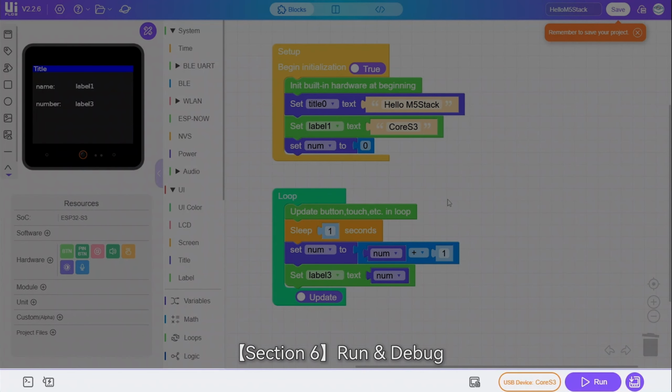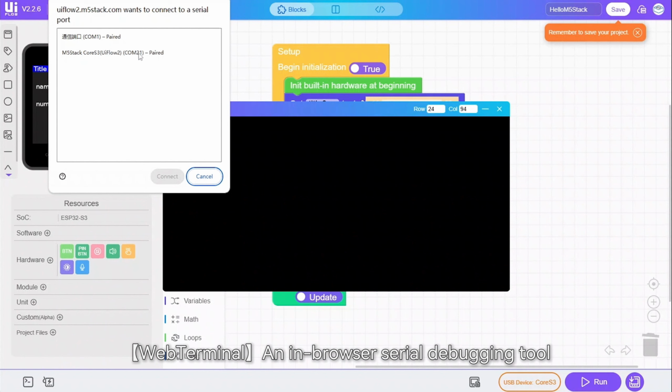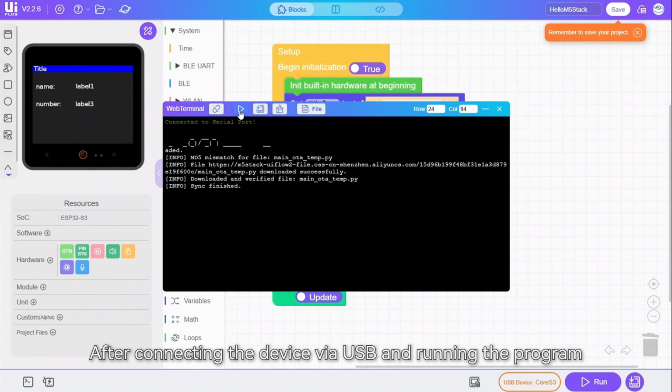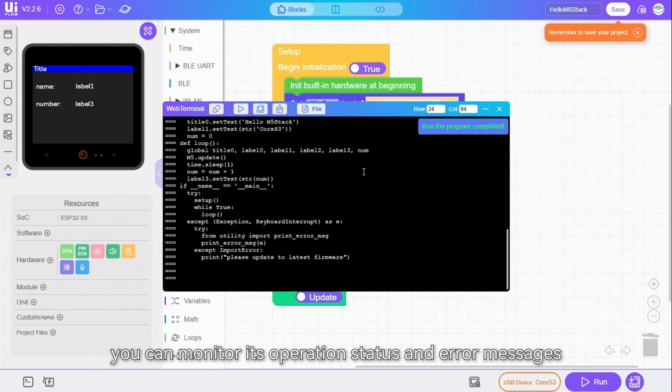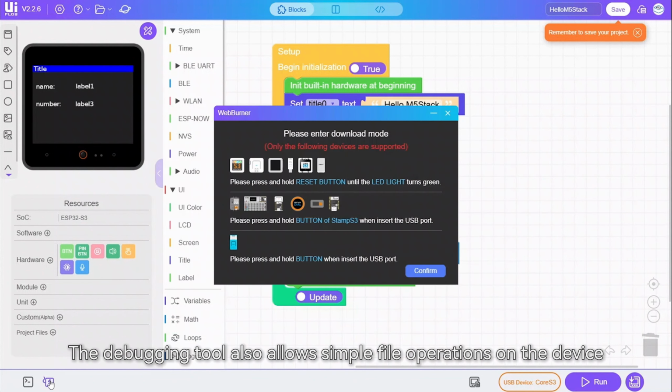Section 6. Run and debug. Web terminal. An in-browser serial debugging tool. After connecting the device via USB and running the program, you can monitor its operation status and error messages. The debugging tool also allows simple file operations on the device.